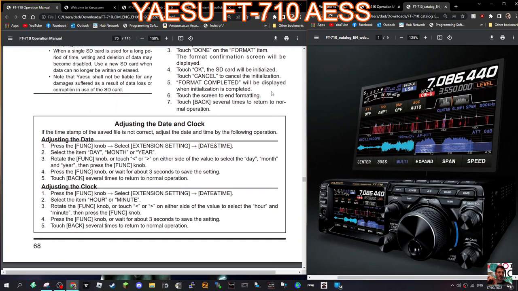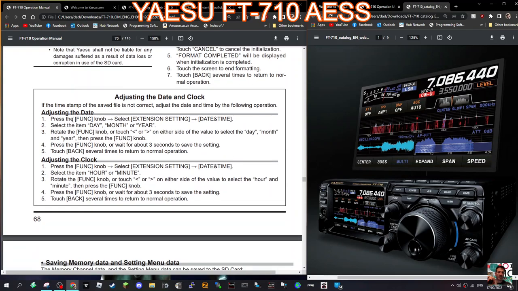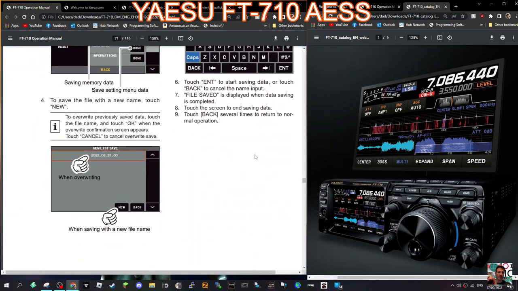Adjusting the date and time. Yeah, the function knob on this radio pretty much does everything. The function knob, and you use the VM knob a lot. These are the two that I'm seeing that you use a lot here. Adjusting the clock, time, date, function, and all that. So I'm just showing you the SD card.